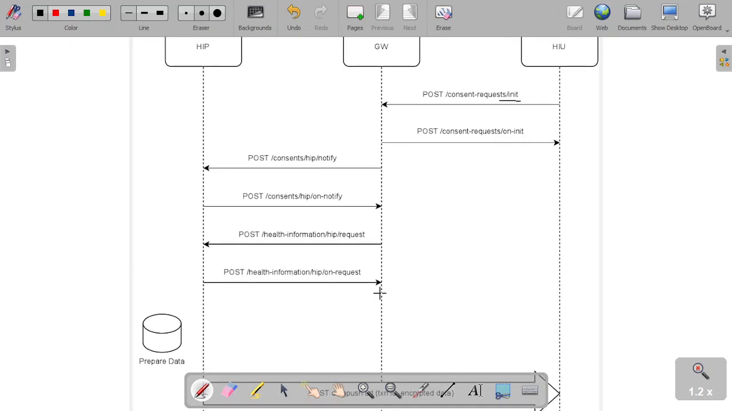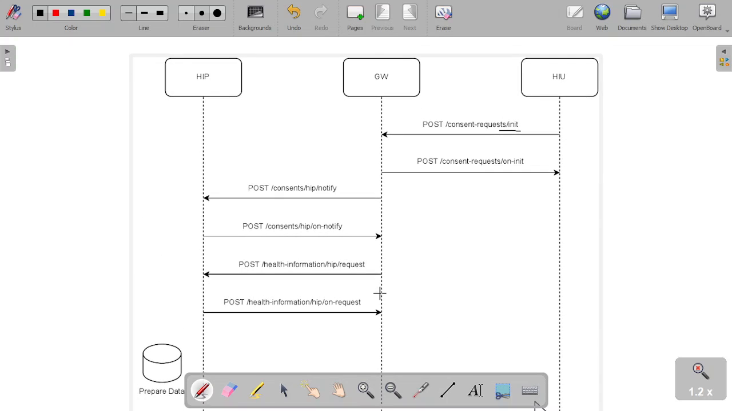So now let us jump to the implementation part.